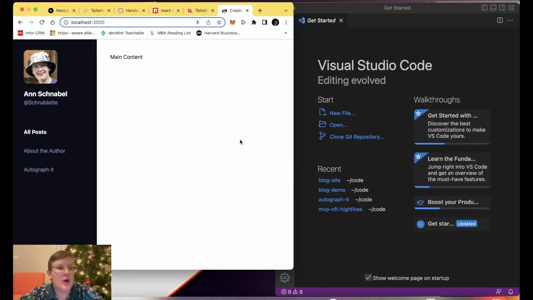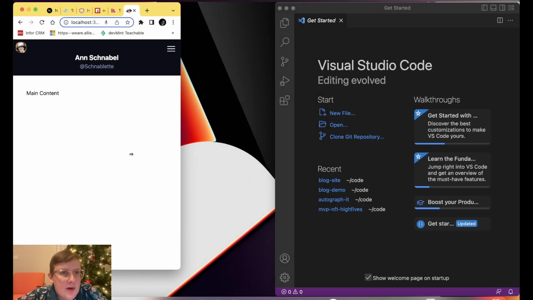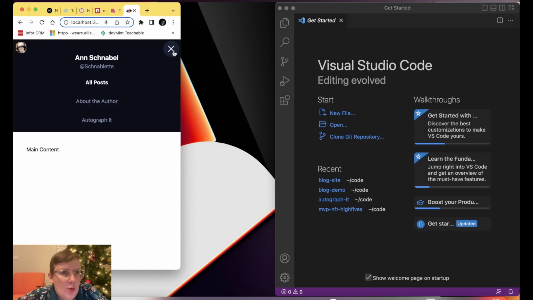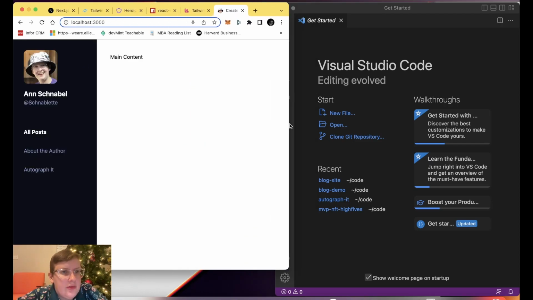Here is the navbar that we're going to be building. You can see that in desktop mode it is a side nav, and in mobile mode it is a top nav. It opens and closes this little menu where we can pick out what page we want to go to, and when we are in desktop mode it's open, and when we are in mobile it's closed.